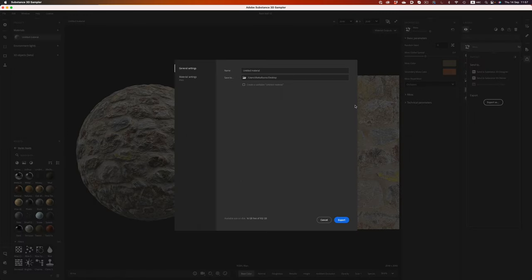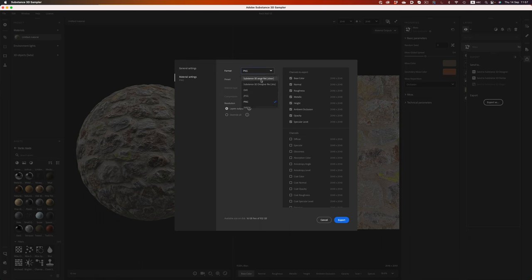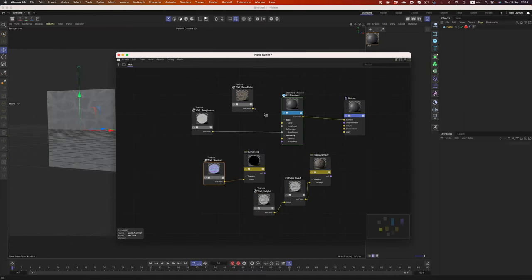The last part in the process is exporting the maps to use in our software of choice. We can export it as a substance material, which helps if we want to further adjust things in Designer, but the regular texture map exporting happens in the same dialog. And then all we have to do is add the maps to a Redshift material and we're good to go.